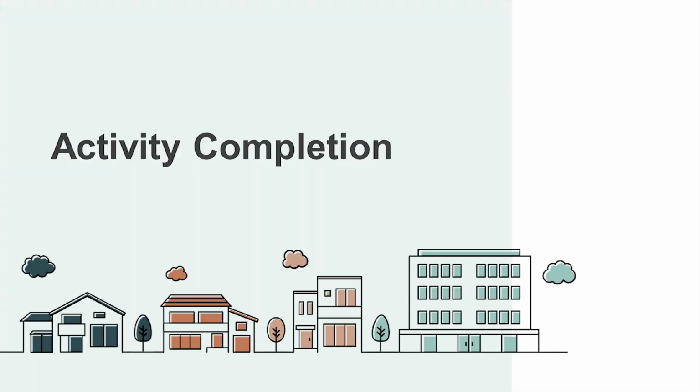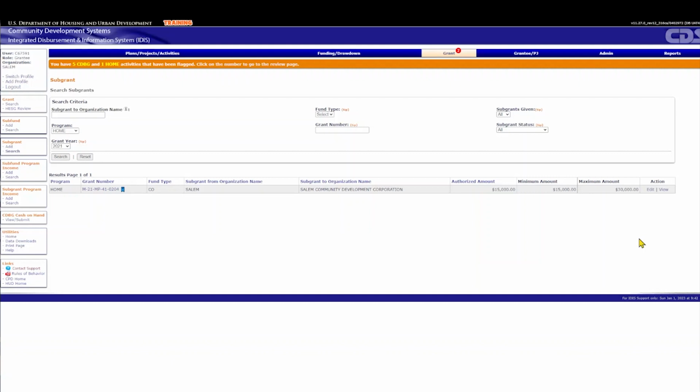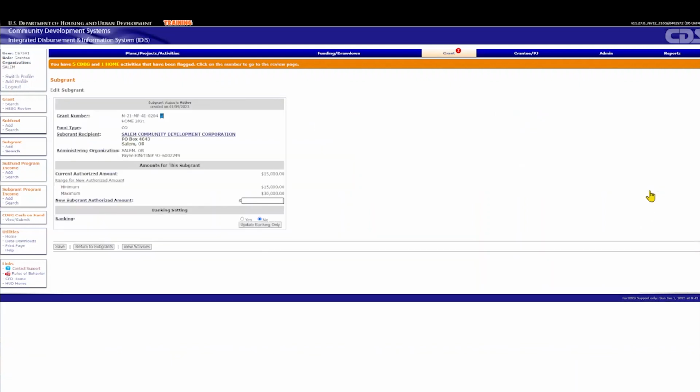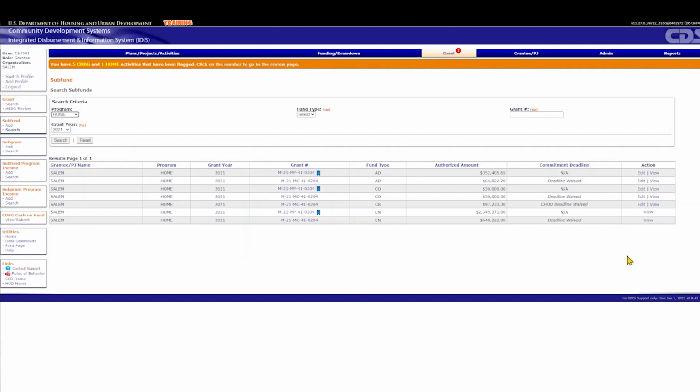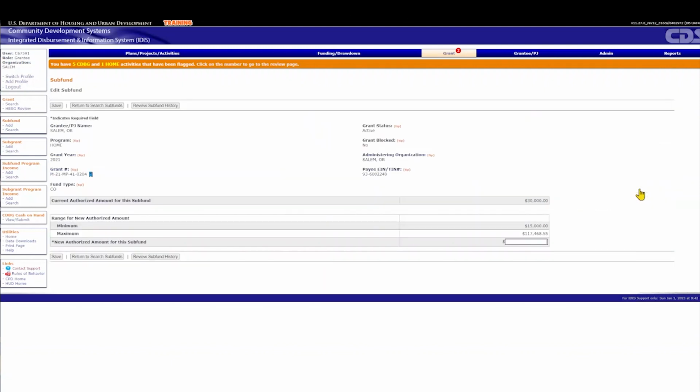Once the PJ has drawn down all the funds for its CO or CB activity, or there are no more eligible costs to pay, the PJ should complete the activity. Note that the PJ is not required to draw the total amount committed to this activity in order to complete it. Completing the activity will uncommit any undispersed funds, and the PJ should reduce any remaining funding in the appropriate subgrant for the nonprofit organization. The PJ may subgrant these funds to a different nonprofit or reduce the associated subfund to return these unused funds to entitlement, or EN.